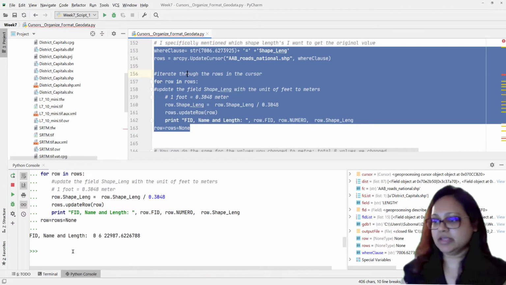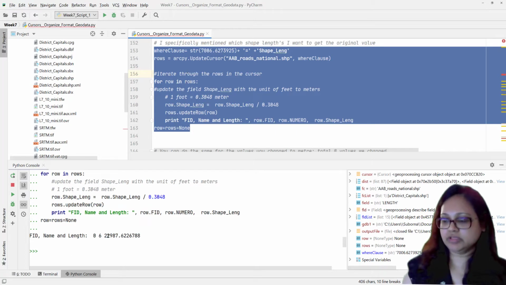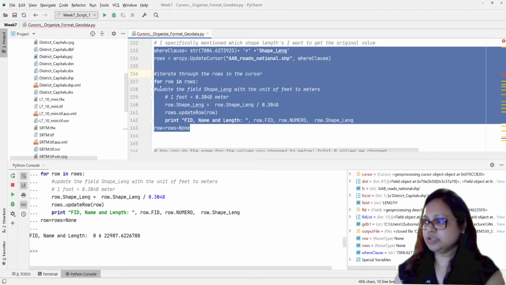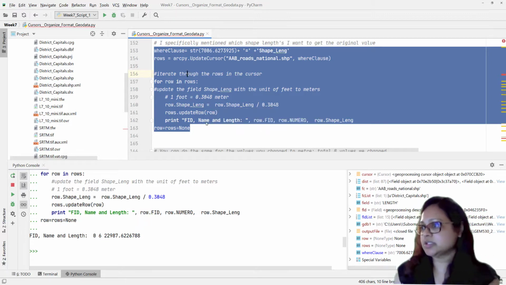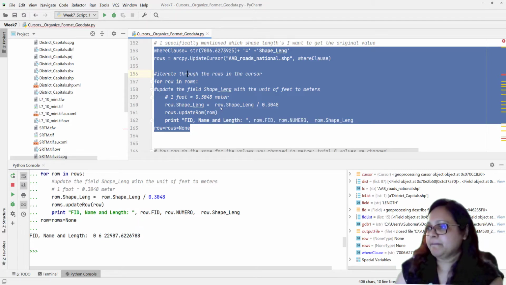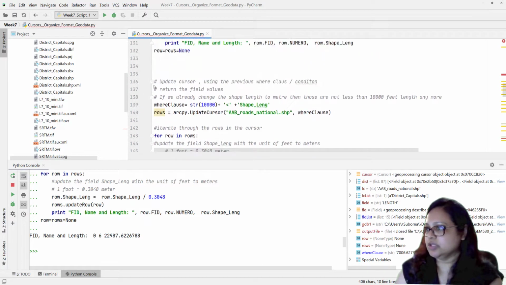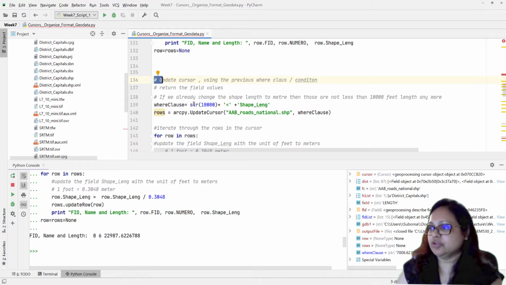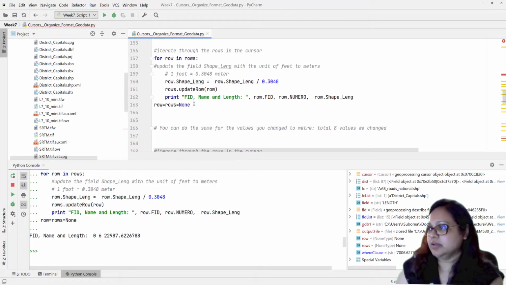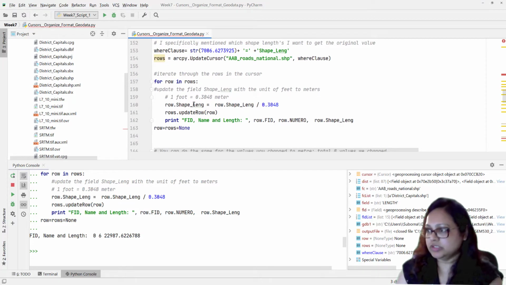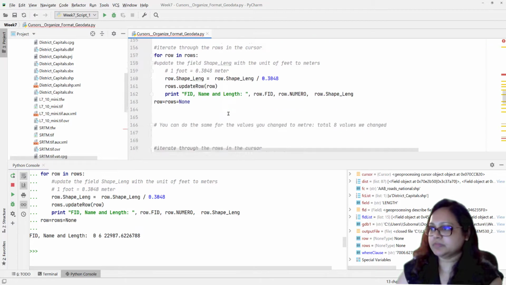That means the length has changed. Previously it was 22,987. Now it's back to the original form. If you change anything, if you want to go back, you can do that. So this is the one that you don't need, because we actually added the condition already. Okay, so we iterate through our rows and then we try to see where we have this value. Now we found the value and then we converted it.